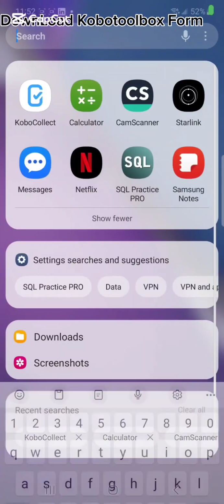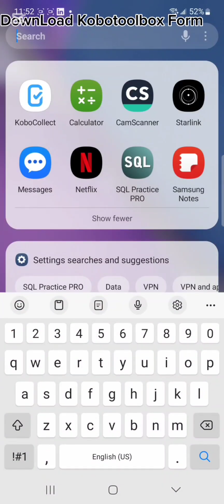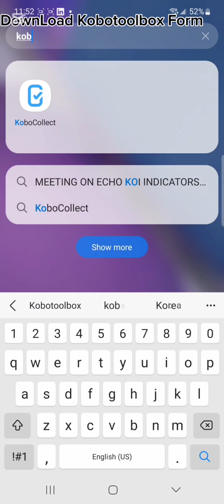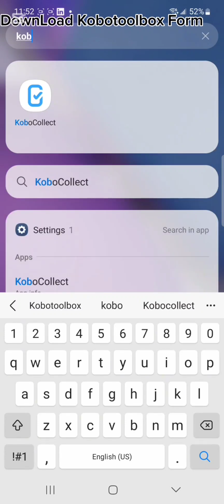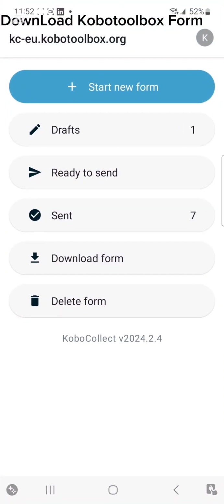So this is my phone. I'll just go here and I click Kobo Collect. So this is my Kobo Collect app here. I've been using this, so I'll just go ahead and click on it. Once I click on it, you will notice that there is a small key here.